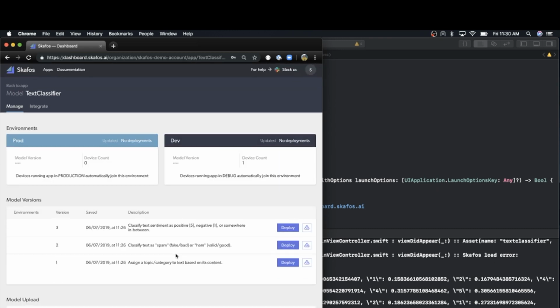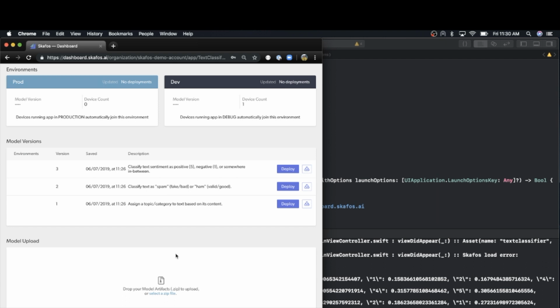And so we're actually going to head over to the Manage tab. And what you see here are 3 different model versions. We've pre-trained a couple different text classifiers, and they do different things. So the first one you already saw, which is a sentiment classifier. There's this other one, which is a spam or ham classifier. And then the last one is a topic or category classifier.